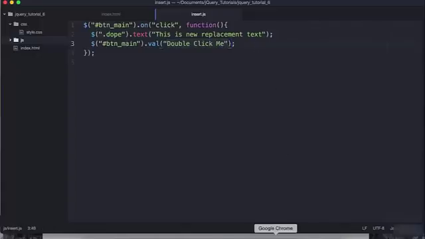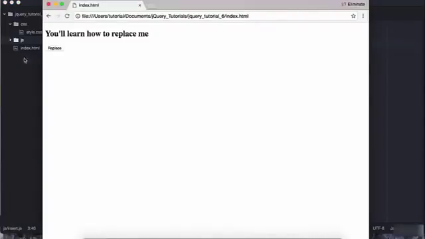So let's test this functionality out. I've saved the file back there, so if I refresh this page, we should be good to go. If I press replace, it's going to change the sentence and also change what is displayed in the button. So let's click there, and notice it's saying double click me. So that seemed to work. Now if I double click it, obviously nothing happens. That's just a sentence that I placed inside of this button.